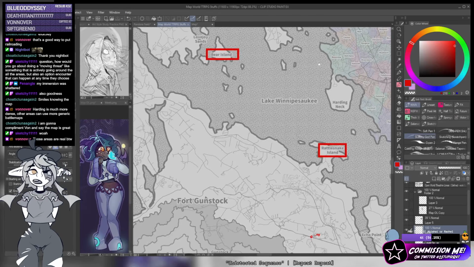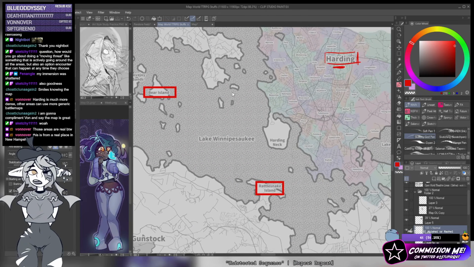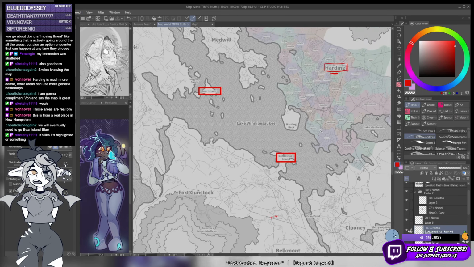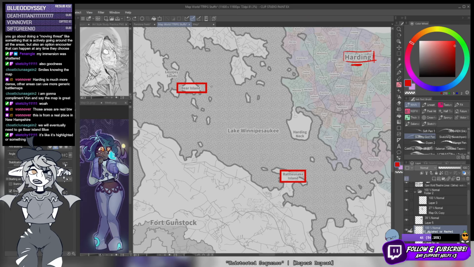Wait, is this a real area? I thought this was a fantasy map. Well, whatever, I'm gonna assume it's a fantasy map. Is it a real place in New Hampshire? Oh, it shows what I know. Alright. Well, let's say that God was planning the map and put Bear Island and Rattlesnake Island here.